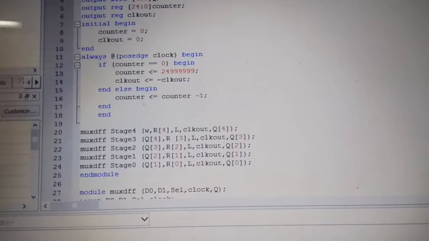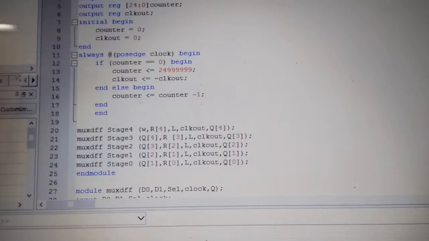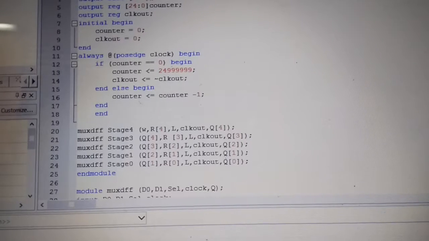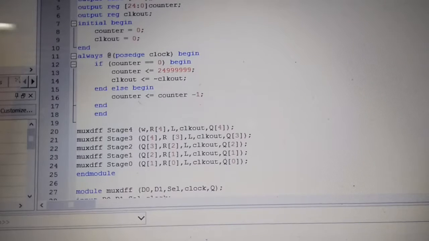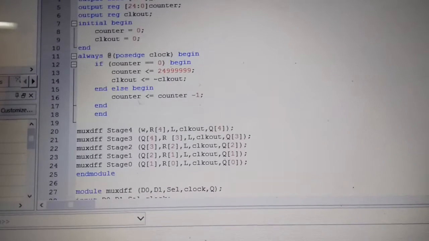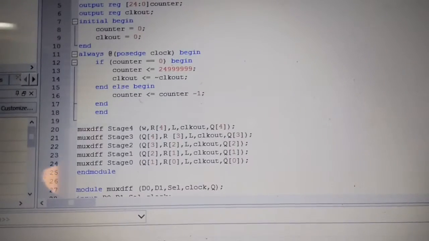And then we declare the counter is equal to 0, clock out is equal to 0, and then we write always at posedge clock begin, if else statement, and so we go to the end of the declaration of the clock only. So guys, we proceed to Shamil.